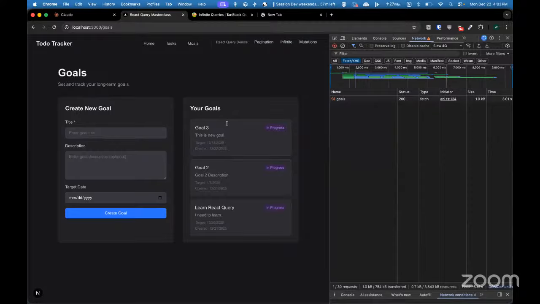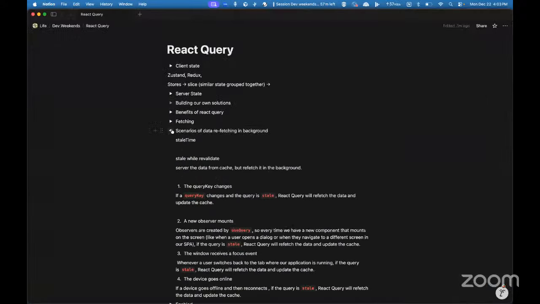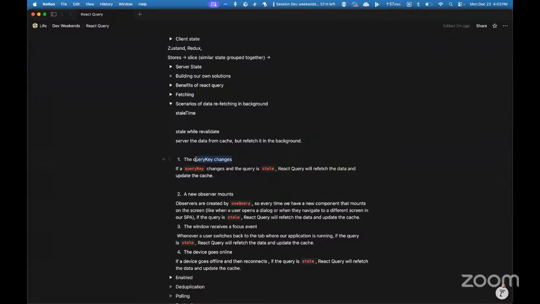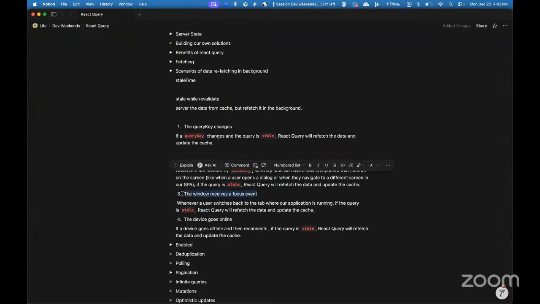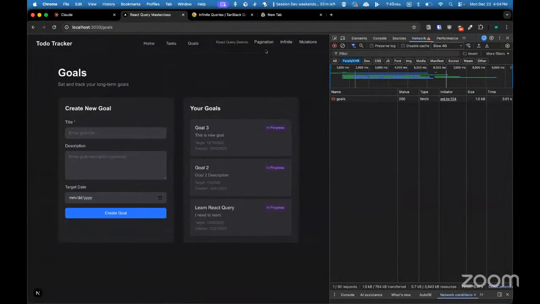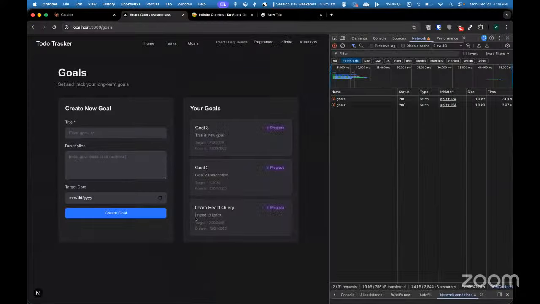So it is not refetching, right? Even though 5 seconds have passed, it is not refetching. In the background, it has marked this data as stale, but it won't refetch it just now. It will refetch only when one of these four conditions is met. First, the query key changes, or a new observer mounts, or the window receives a focus event. For example, if I go to another tab and come back, one of those events has occurred and the data was stale, so it refreshed. And the fourth one is when the device goes online.